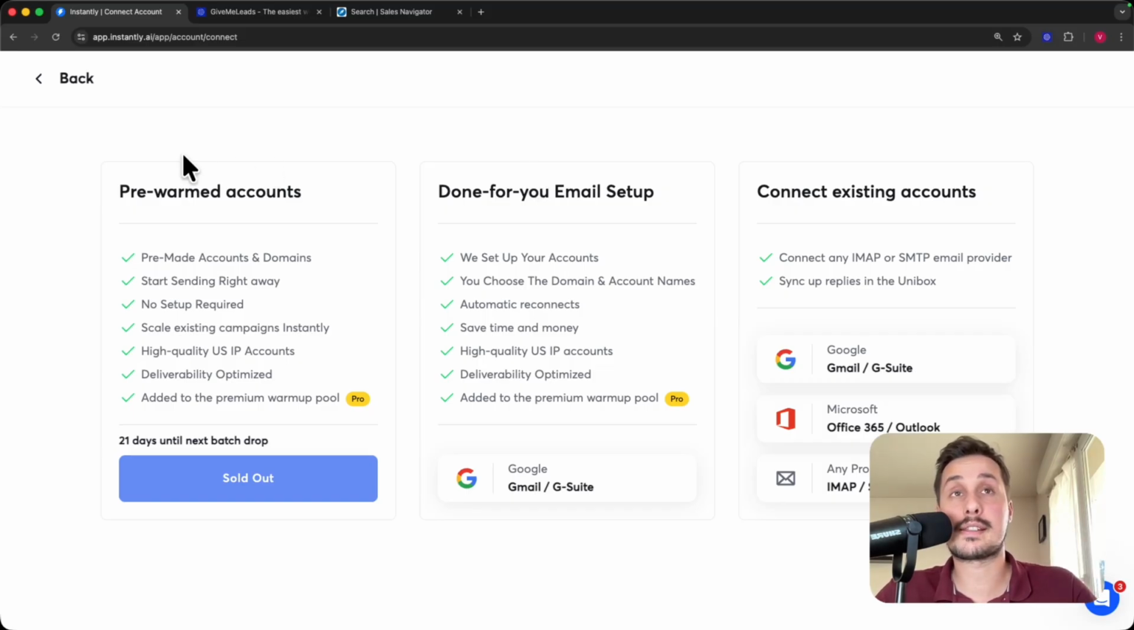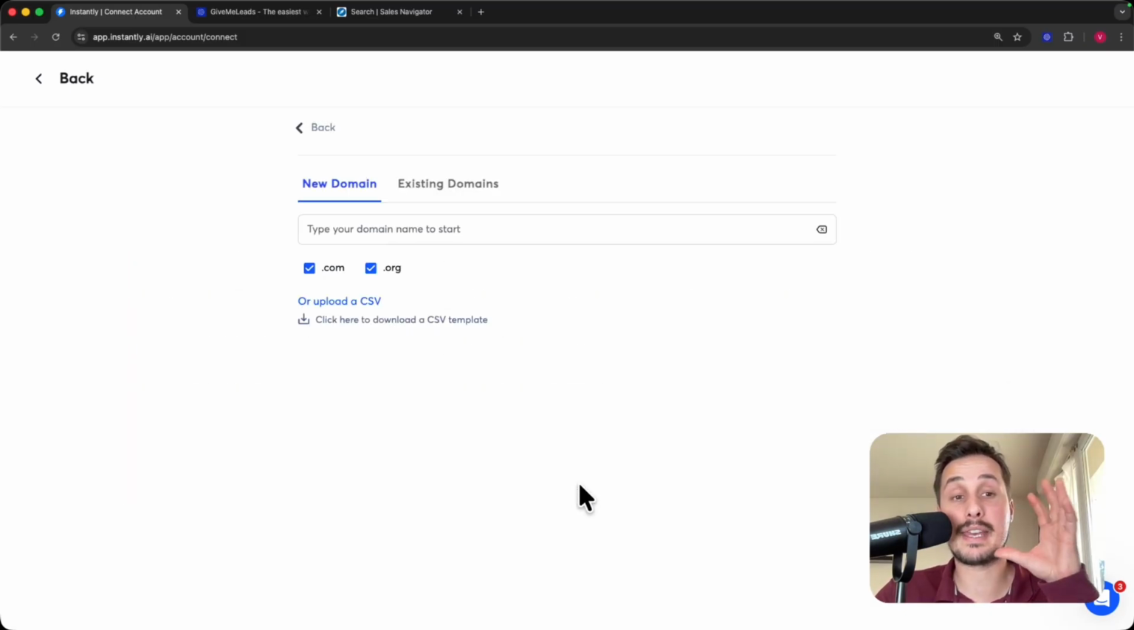So the first choice is to buy pre-warmed accounts. With this option, you don't need to wait between 2 to 3 weeks to be able to send cold emails, because these email accounts are already warmed. But of course, with this option, your email accounts are more expensive. Then you have this one, Done For You Email Setup. With this option, you can buy your domains directly on Instantly. And of course, you can configure all your email accounts directly on Instantly.